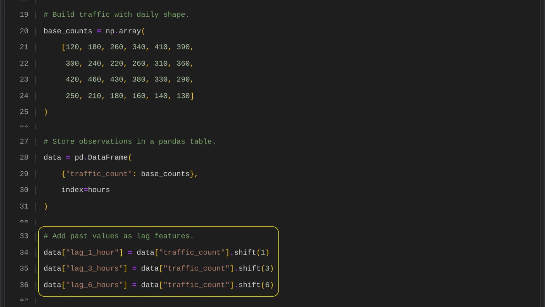Lag features are created by adding columns that show past traffic counts, such as values from 1 hour, 3 hours, and 6 hours earlier. These shifted values let the model compare current traffic with recent history, helping reveal how earlier conditions may influence the present.